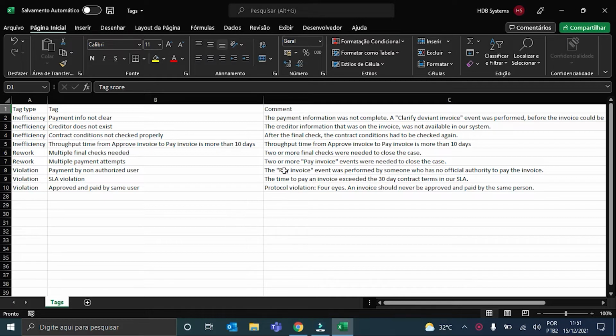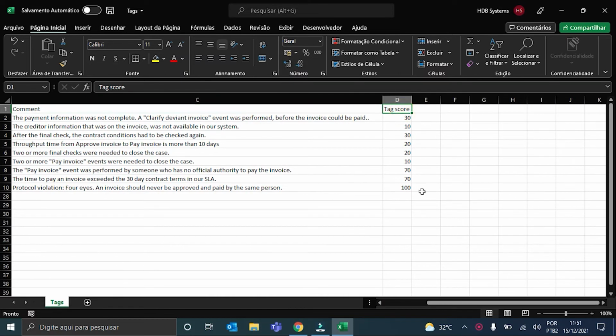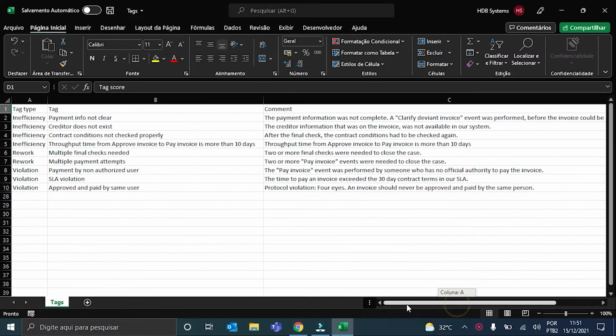They are located here in the tags.csv file, and each line defines a tag with its type, its name, its description, and also its score. The higher the score, the higher the tag severity, but I will talk about the scores in more detail in a later video. Also, we can see here that we define three types of tag: inefficiency, rework, and violation.